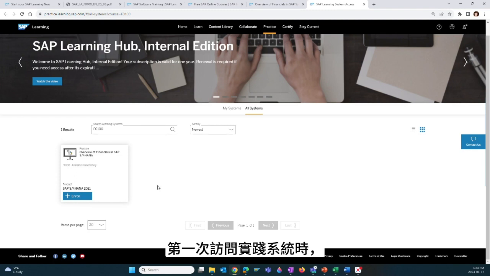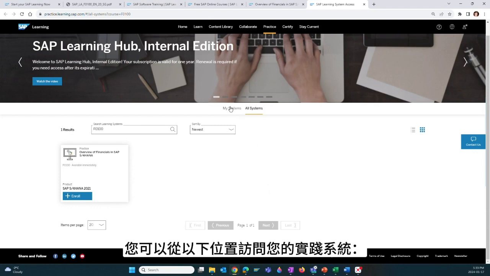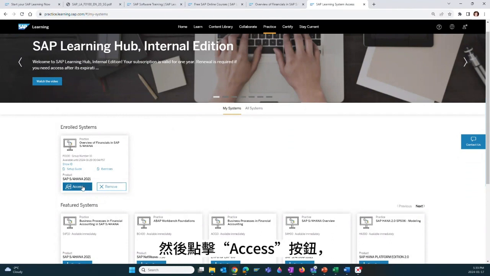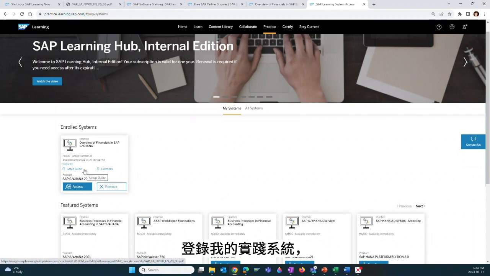Now, the first time you come to access your practice system, you will need to enroll. But for subsequent visits, you can access your practice system from the My Systems tab and then simply click the Access button. Now, you will notice that your practice system has an expiry date. If you want to continue with your practice system after that date, you simply need to re-enroll in another practice system. Now, in order to log into my practice system, I'm going to have to launch the setup guide. It has my user credentials, and I'll also want to launch the exercise guide. This is going to take me through the prescribed exercises.